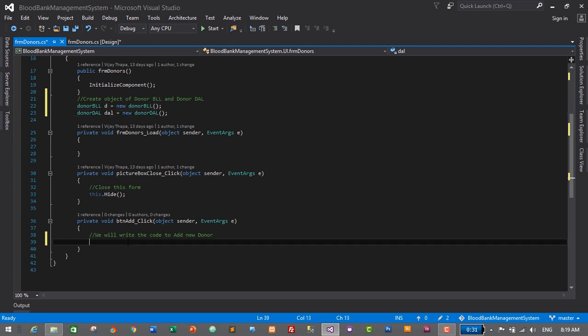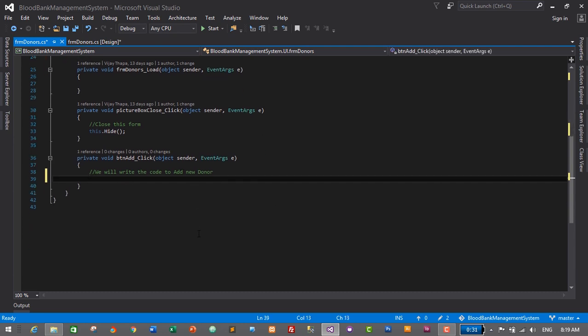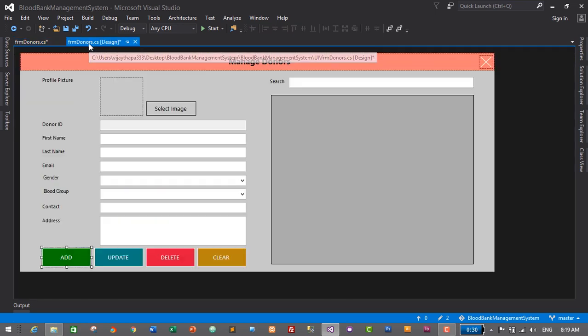Now let's go to the button add click event, and here the first step is to get the data from our form. So step 1, get the data from the manage donors form. Let's check out our form. Here we do not need to pass donor ID because it is auto generated by the database. So we don't need to pass this to save new donors, but we need to pass the rest of the items like first name, last name, email, gender, blood group, contact and address.